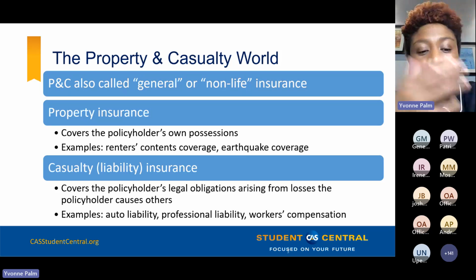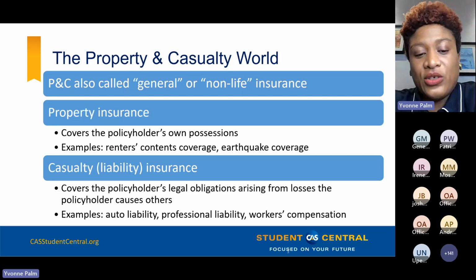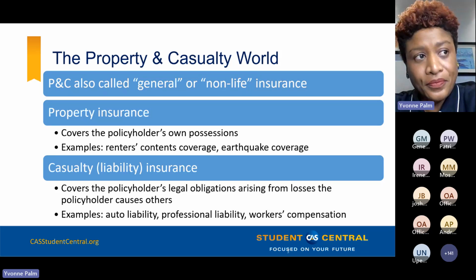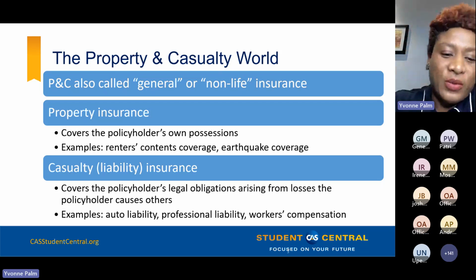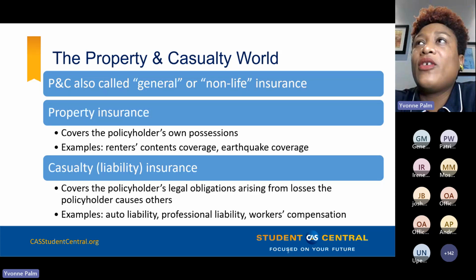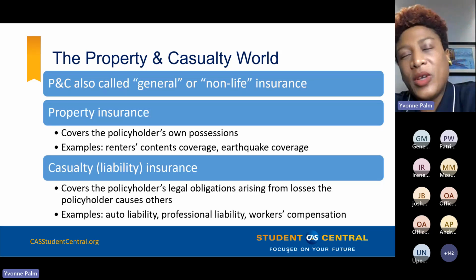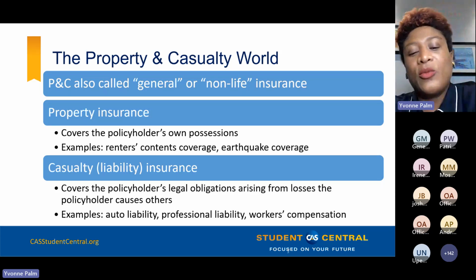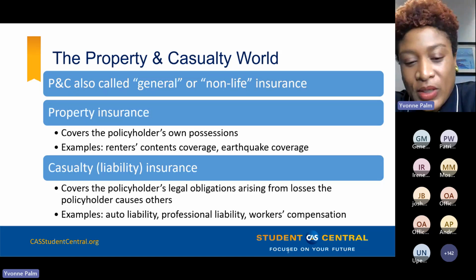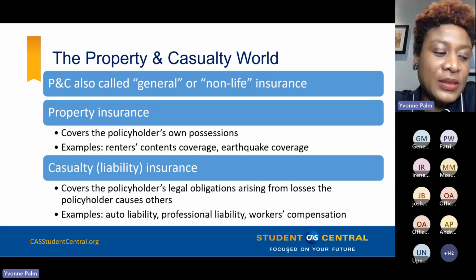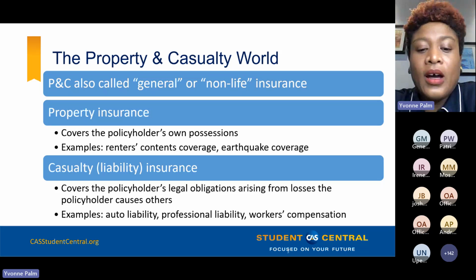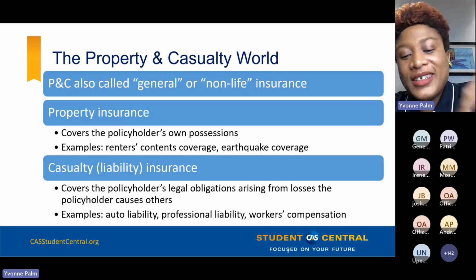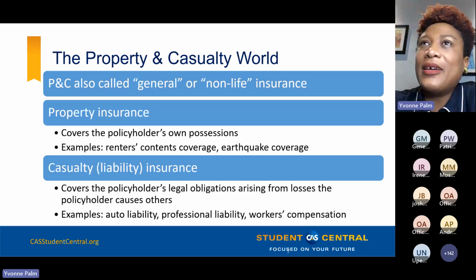And then we've got what we call casualty or liability insurance, which is covering the policyholder's legal obligations resulting from a loss to other people. So if you have the car, for example, and you hit someone else, it'll be covering the other people. It'll be covering damage to other property. It'll be covering things like medical expenses for the people in the other car. We've got other examples like professional liability.